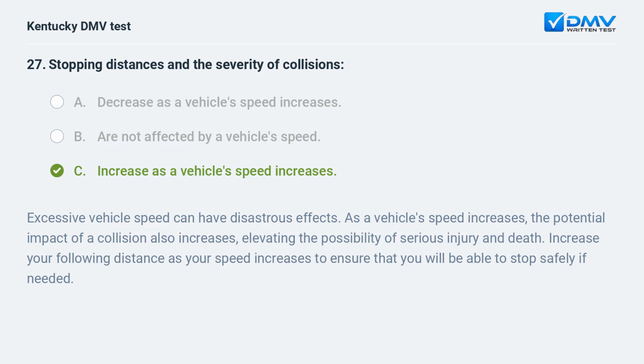Excessive vehicle speed can have disastrous effects. As a vehicle's speed increases, the potential impact of a collision also increases, elevating the possibility of serious injury and death. Increase your following distance as your speed increases to ensure that you will be able to stop safely if needed.